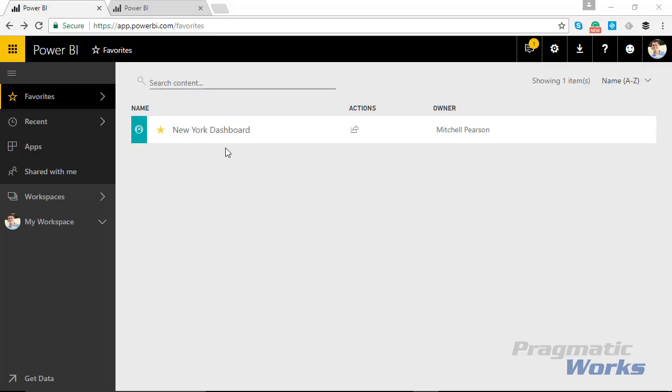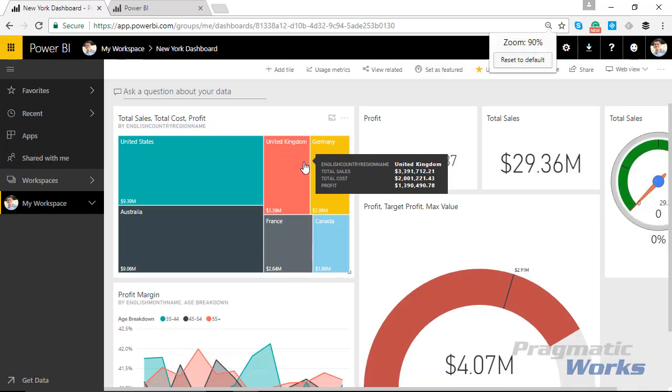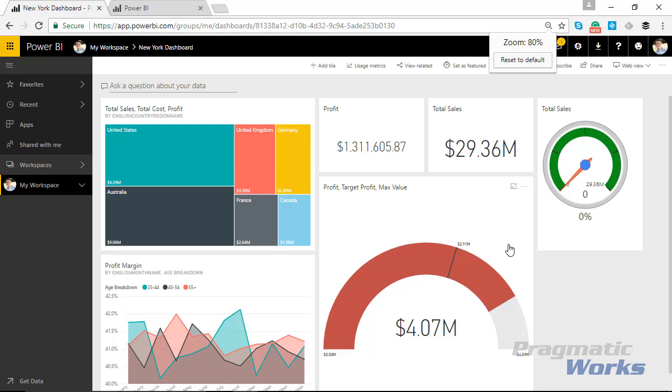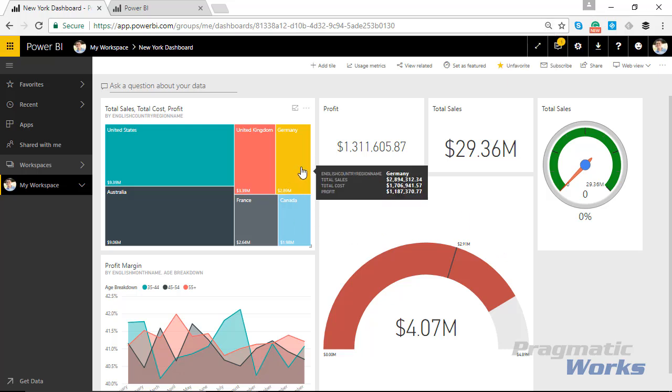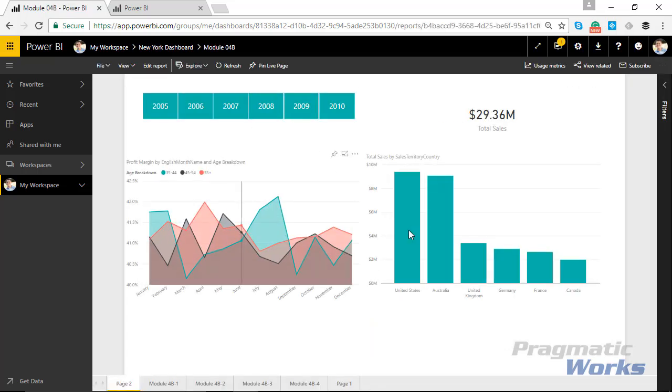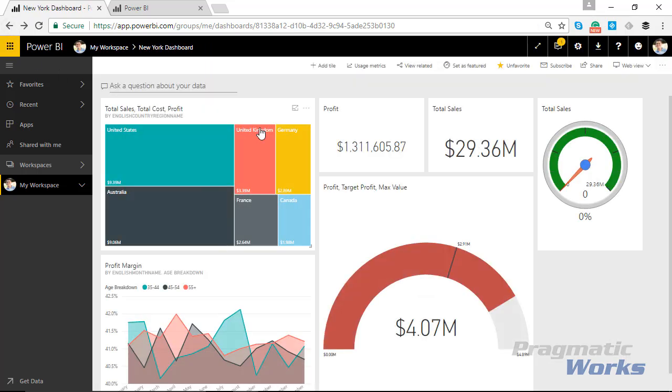Alright, so what I want to do is go ahead and open up my New York dashboard. So I'm going to click on that, and that's going to take me into my dashboard that I've created here. And what I want to do is, instead of accidentally maybe clicking on a tile when I'm browsing this, like this 29.3 million for total sales, which takes me to the underlying report, if I accidentally click on this tile, I'm going to make sure it stays right here on this dashboard.